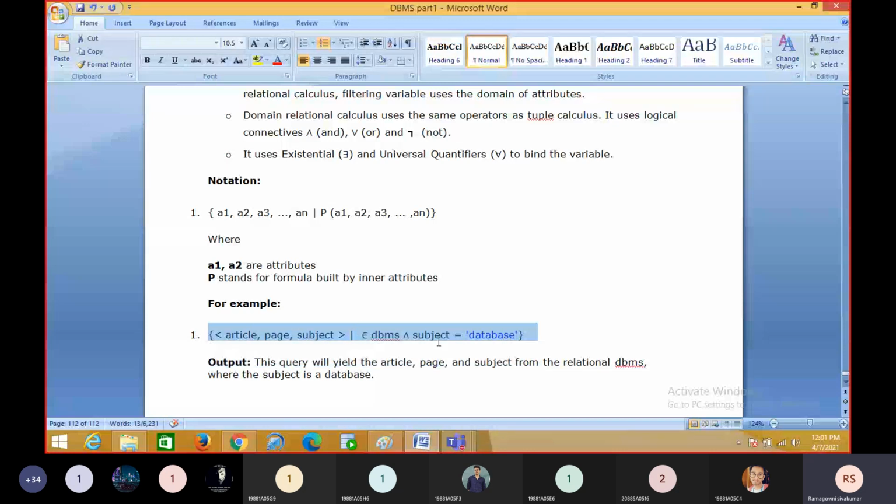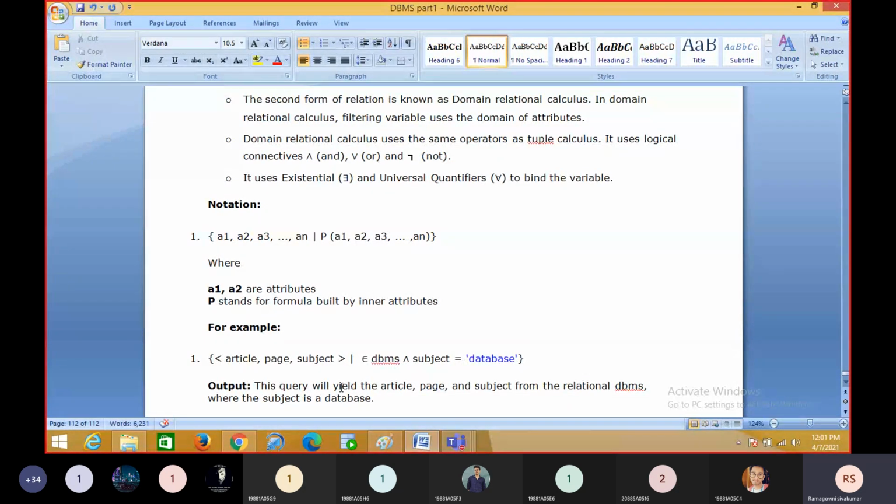Okay, this is important. This query will yield, meaning display, the article, page and subject from the relation DBMS, where subject is database. That is the meaning of this query. So in that way we can explain relational calculus: two types, tuple relational calculus and domain relational calculus.